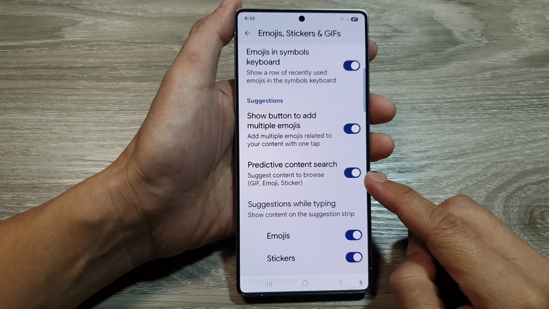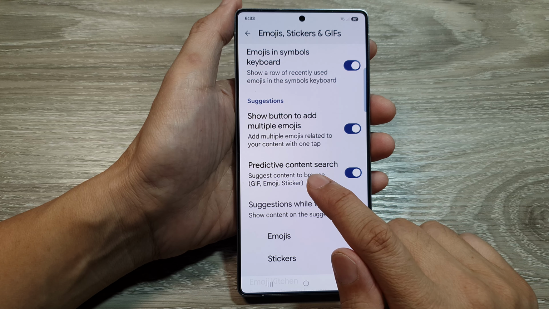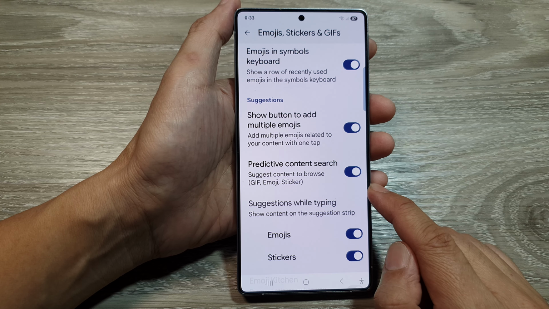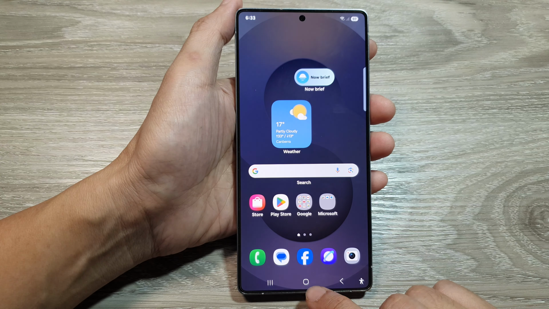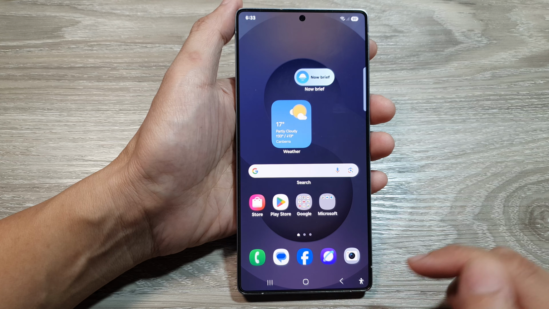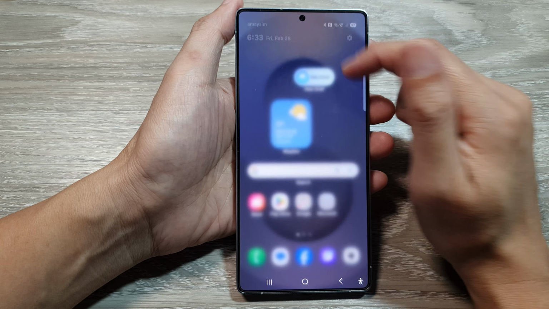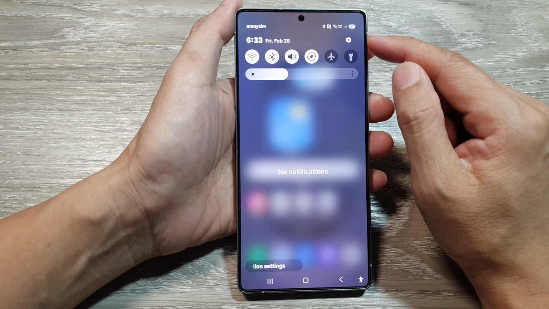How to turn on or turn off Gboard Predictive Content Search on the Samsung Galaxy S25 series. First, tap on the Home button to return back to the home screen. Now from the home screen, swipe down at the top to open up Quick Settings.